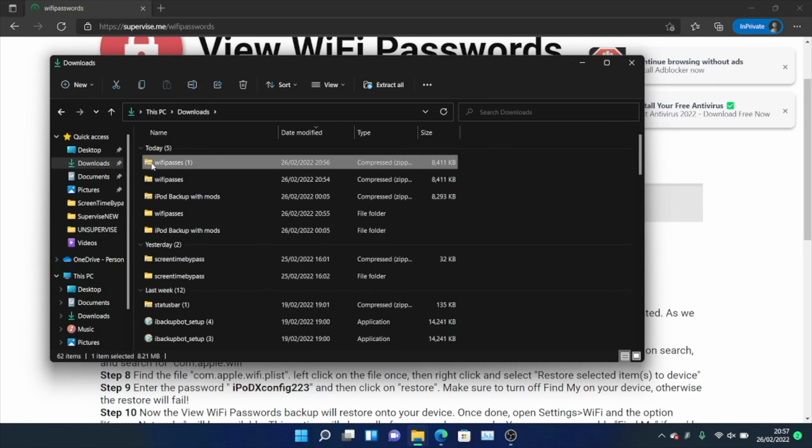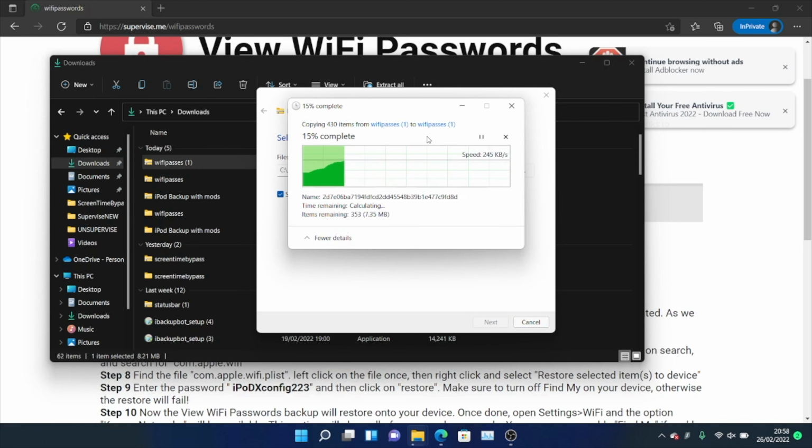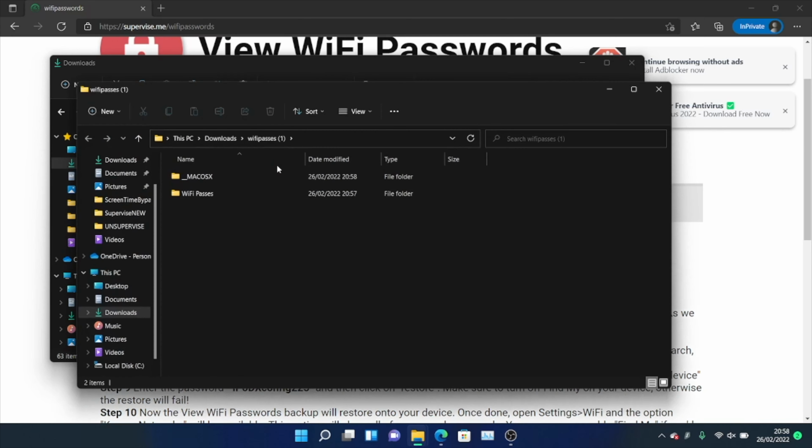And so what we're going to do is click on the zip, and you just want to find the option to extract. So we'll just click on extract here, and now the Wi-Fi passes backup will extract onto your device. So we'll just give it a couple of seconds to extract here. And you can see once it's done, we have a folder with Wi-Fi passes, and then we have view Wi-Fi passes and remove Wi-Fi passes. So these will be useful right now.